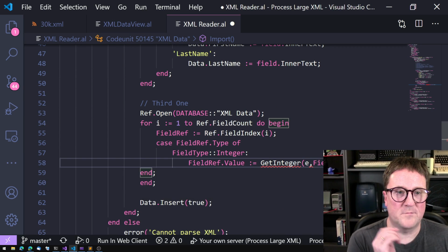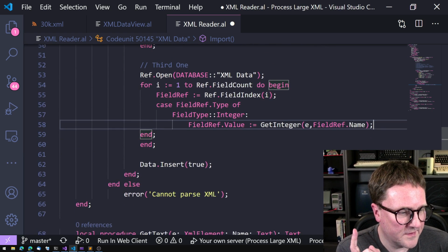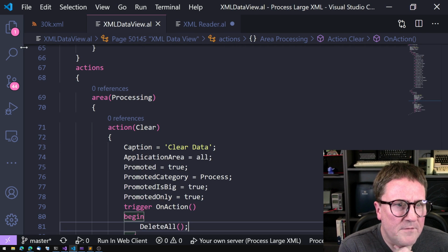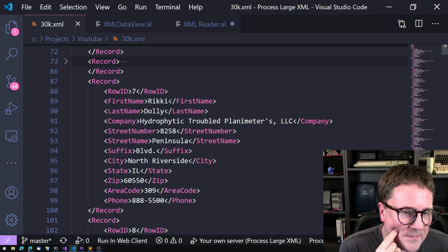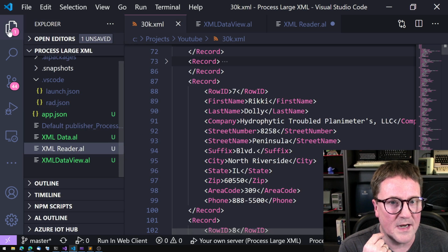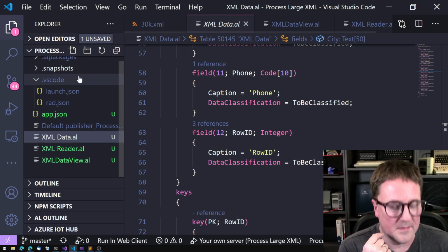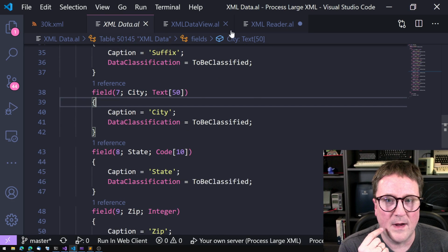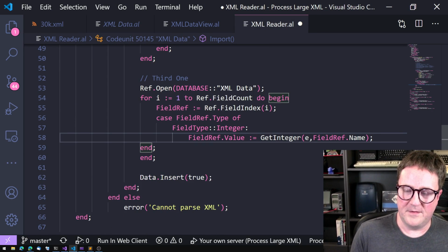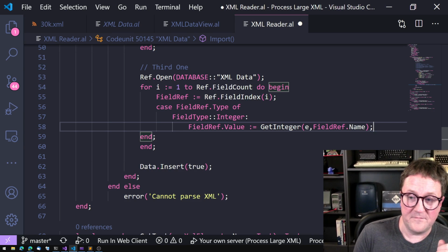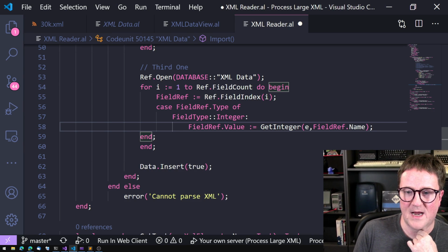So the name, because here's the trick for this to make any sense. I should have started with that. It's the case with my data that the names inside the XML are the exact same names as in my table. So I can use the field ref, saying that, okay, we have a field and that is field.name. So let's get that from e.